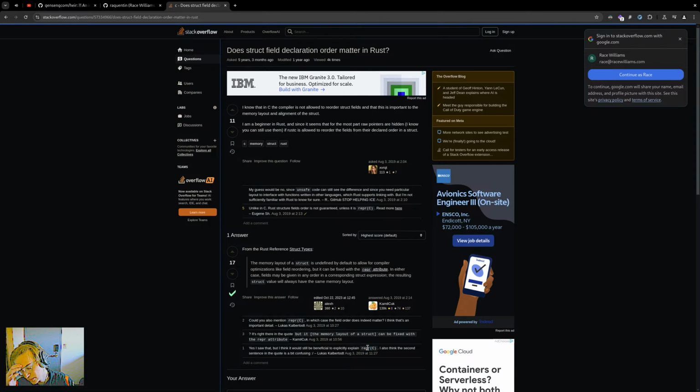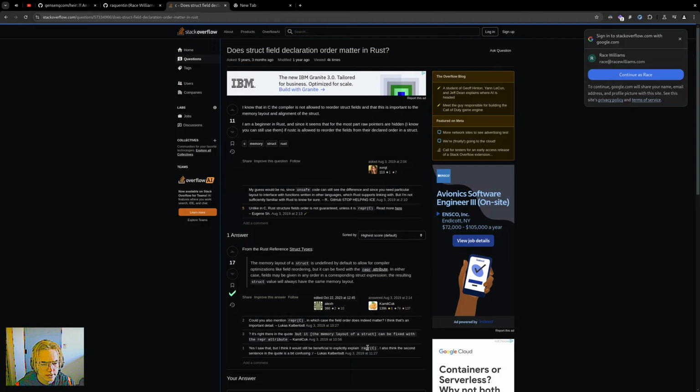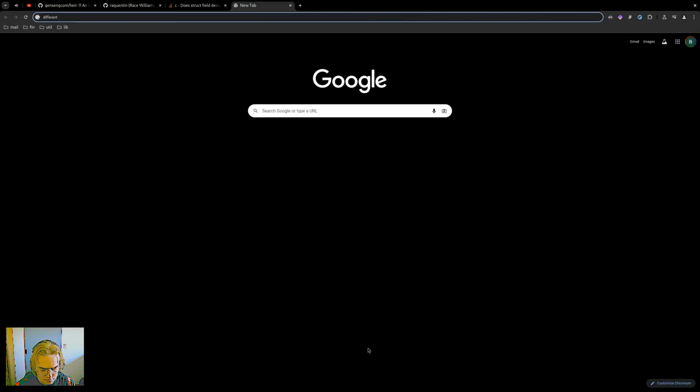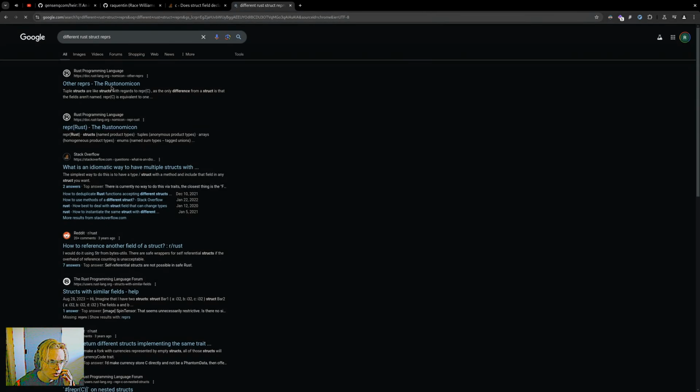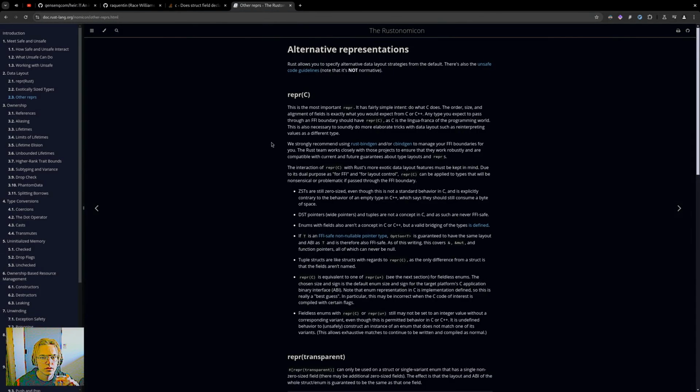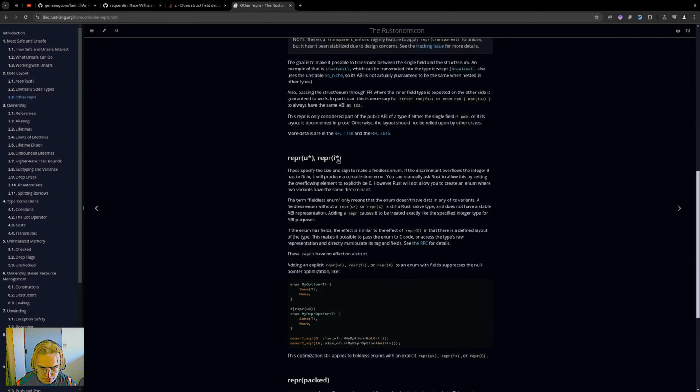See, I'm not certain that I want to use Repr C is the problem. Different Rust structure wrappers: Repr C, Repr transparent, Repr U star, Repr I star.